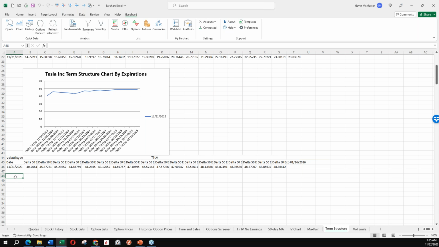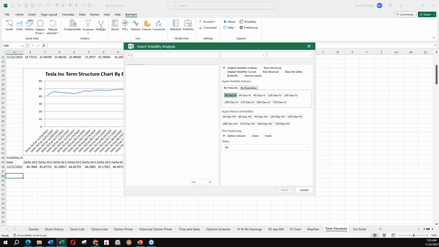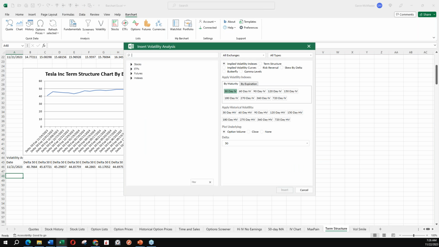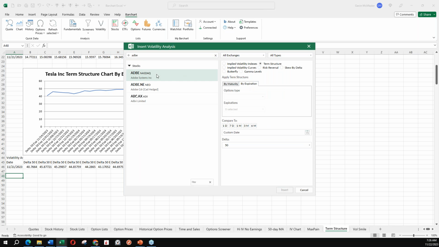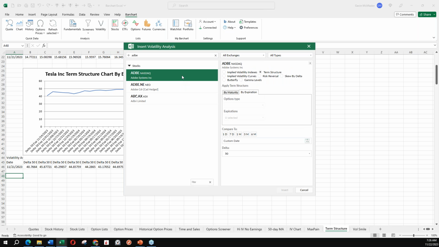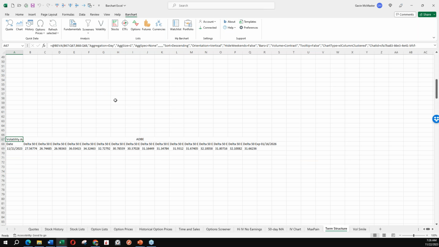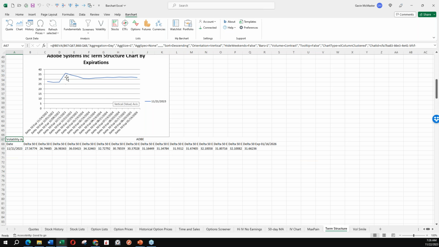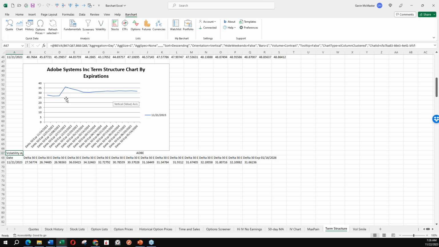And I can arrange these all so they're side by side or however you like to view it. We'll look at another one. I think Adobe's got earnings coming up shortly, so we'll likely see a slightly different structure. So we can see some high vol there in Adobe around that December 15th expiration, which is probably when there's going to be earnings. So we can look at the term structure of each individual stock and potentially develop trading strategies around that.